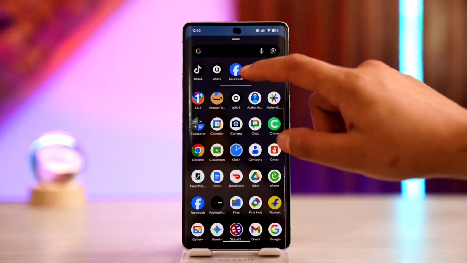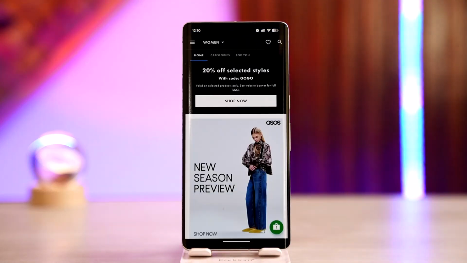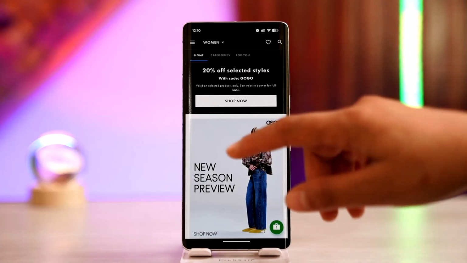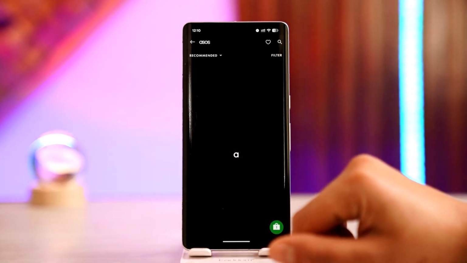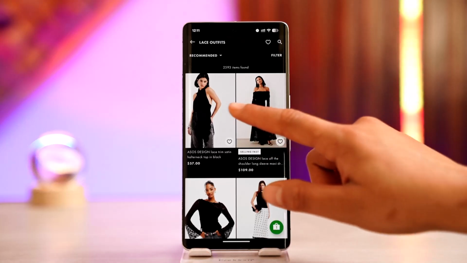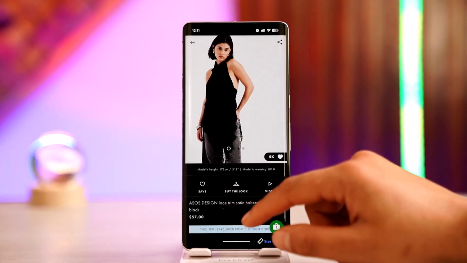What you want to do is open the ASOS app on your device, and then go to the product page. Let's say you just want to make sure to go in and select an item, and this is the one. When you go to this section, make sure to open this page in a detailed way. You could look for the size and all that.